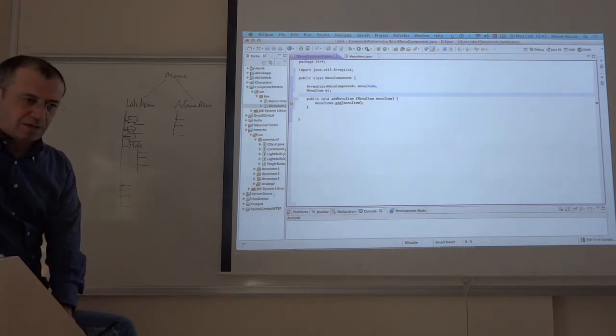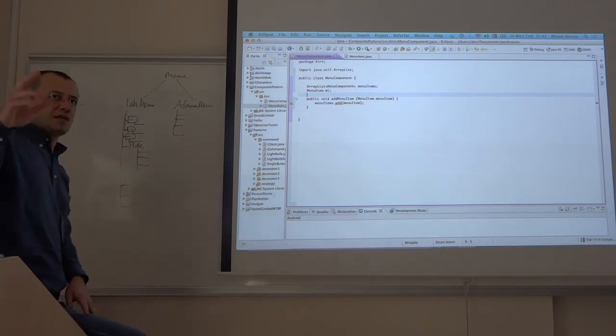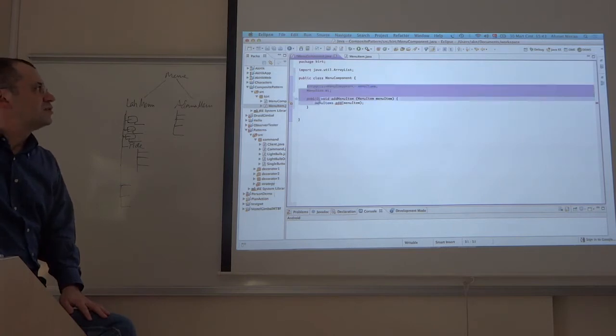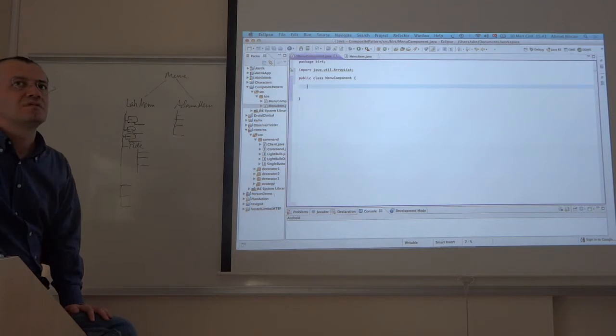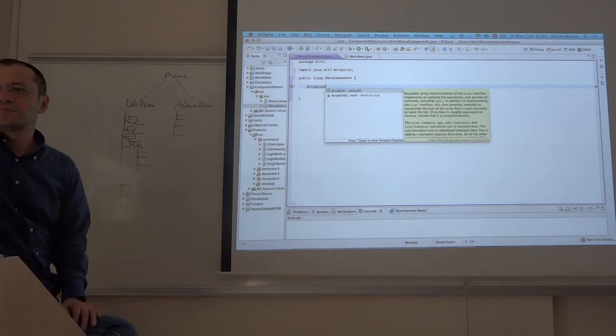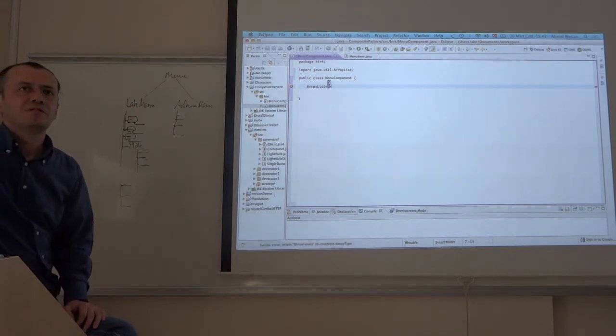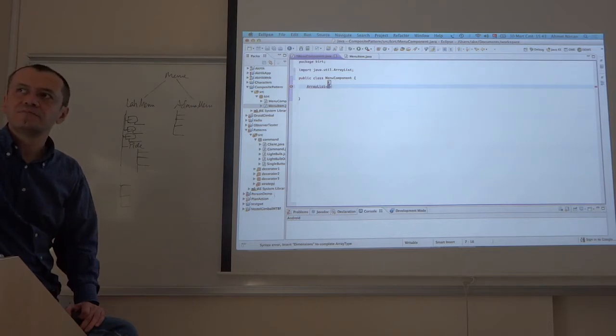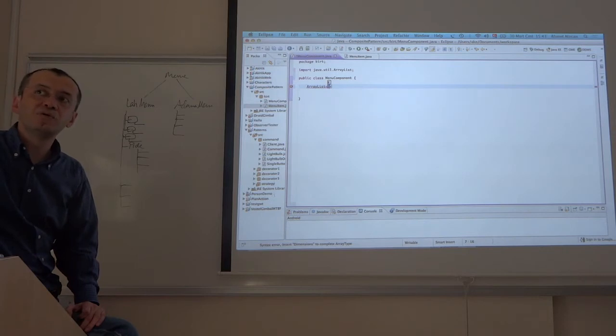So how can I do that? Okay, maybe I delete everything. I need an array list. But here is the problem. What should be the type of this array list? If I say that this array list is menu item type, I cannot put itself to itself. I cannot put many components in itself.